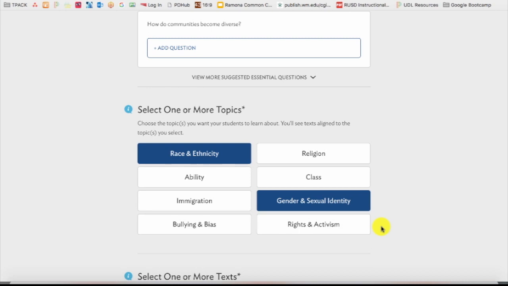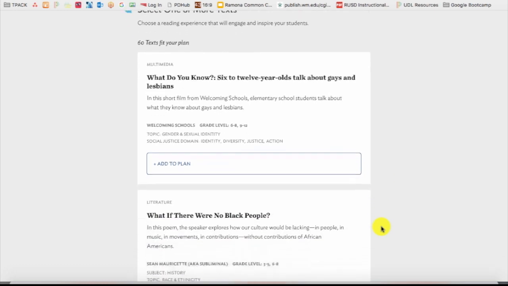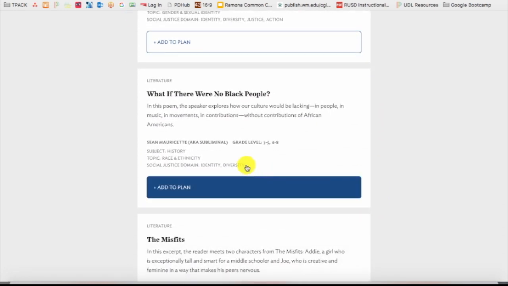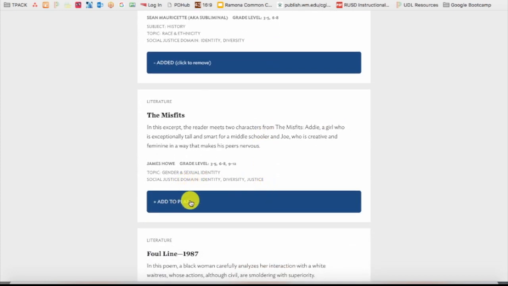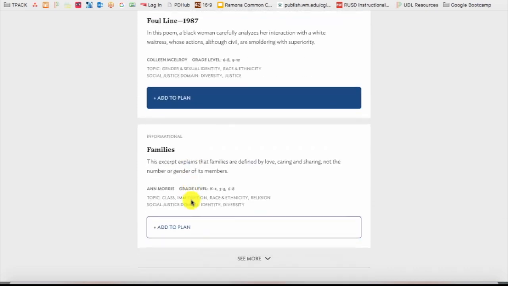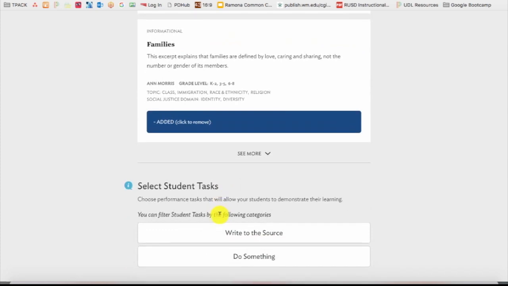Now I can scroll through and click on texts. There are 60 texts that match what I'm discussing. So now I can scroll through and let's see. Okay, this one looks like it could be a good one. So let's add this. And okay, let's add this. And you know what, we need an informational text, so perfect. So now I have two pieces of literature and an informational text.